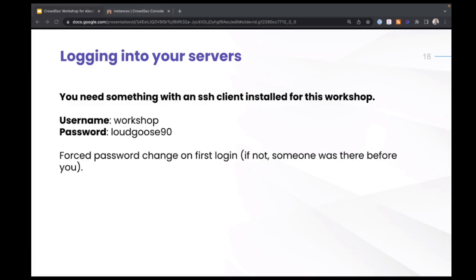All right. Username is workshop, password is loudgoose90, and it's also available in the workshops channel. Sorry, the workshops channel. In a little while, I need to find it there and paste it again. So from now on, if you need the password, it is in the workshops text channel. Good. And please let me know if you have any problems connecting to your VPS.